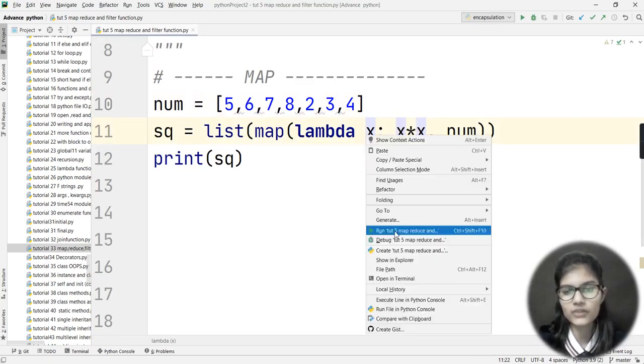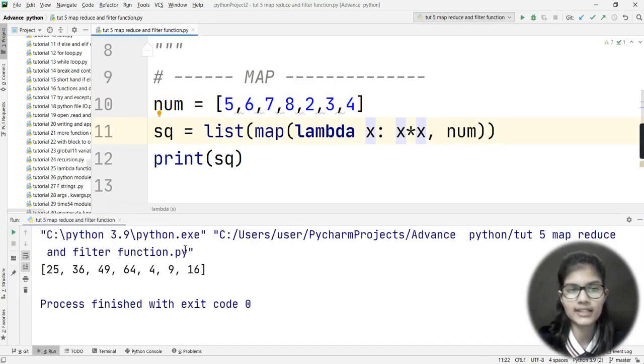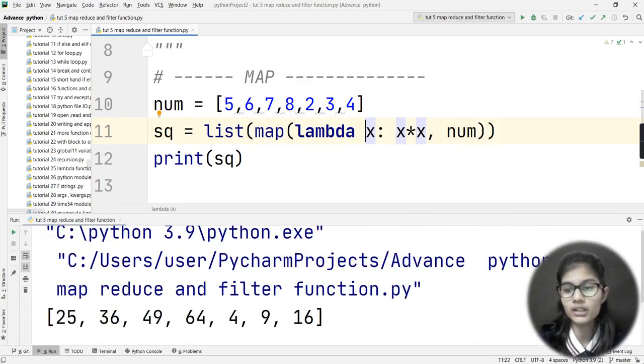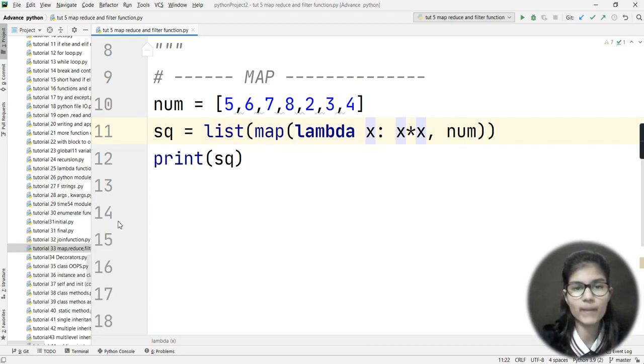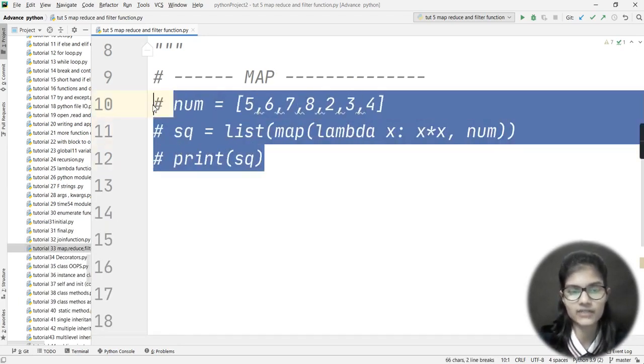Right, I would now run my program and have a look. I just got the square of all the numbers here: 5 square is 25, 6 square is 36, 7 is 49, 8 is 64, 2 is 4, 3 is 9, and 4 is 16. These are the squares which we have. So this is how we use the map function. This is one of the programs that we have done.